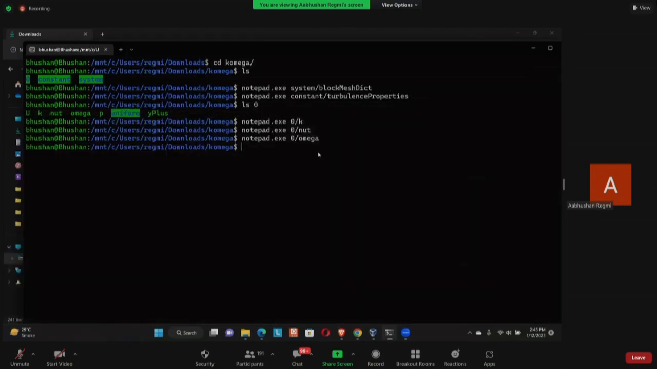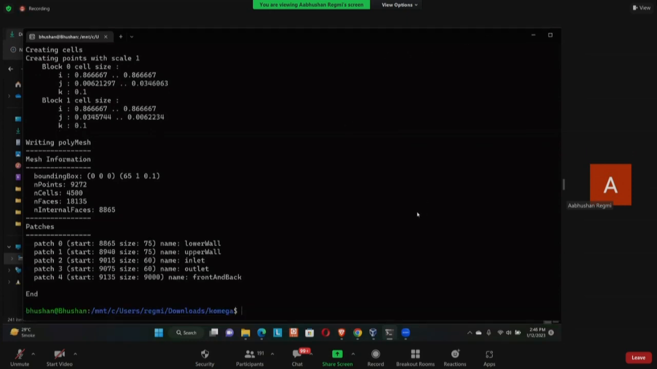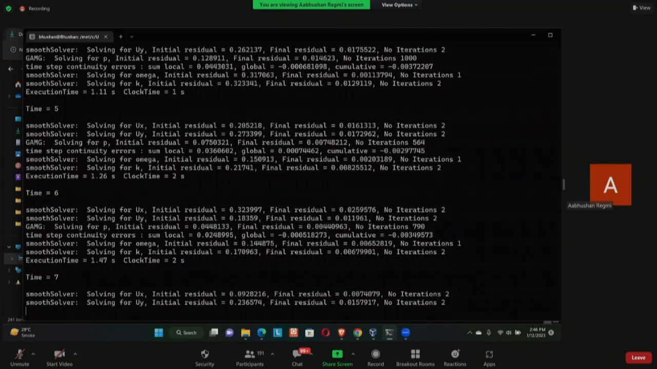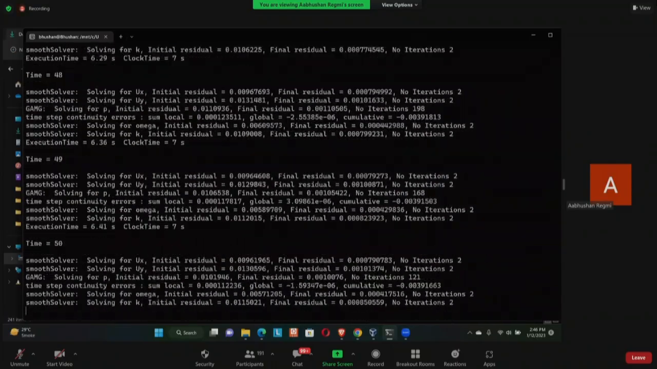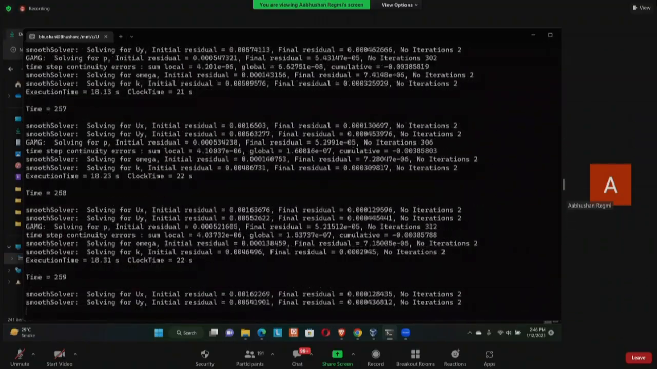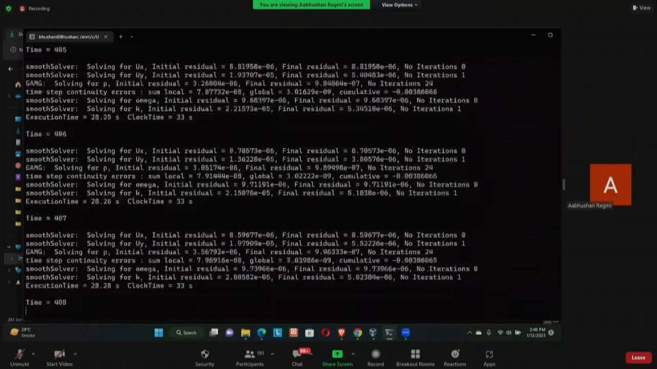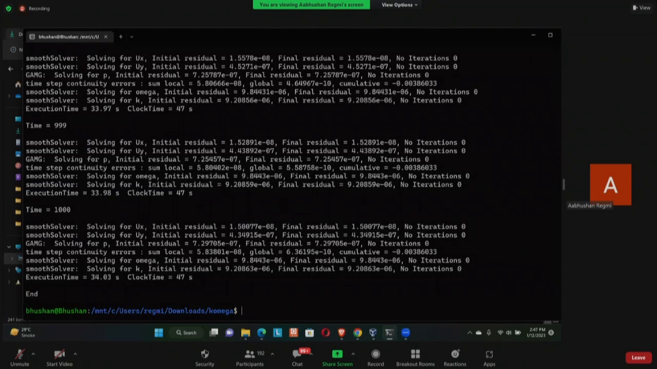Okay, now I will run the simulation. First, I will do blockMesh. This would mesh my geometry. Now I'm going to run simpleFoam. So my simulation is running. I'll just wait for some time for it to complete. Okay, my simulation has completed.